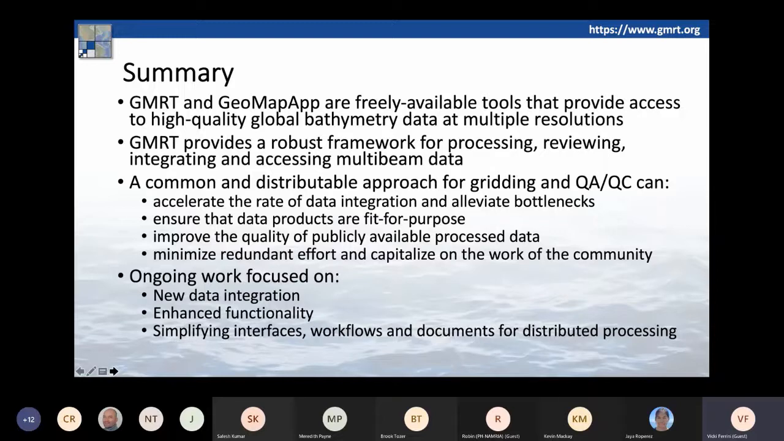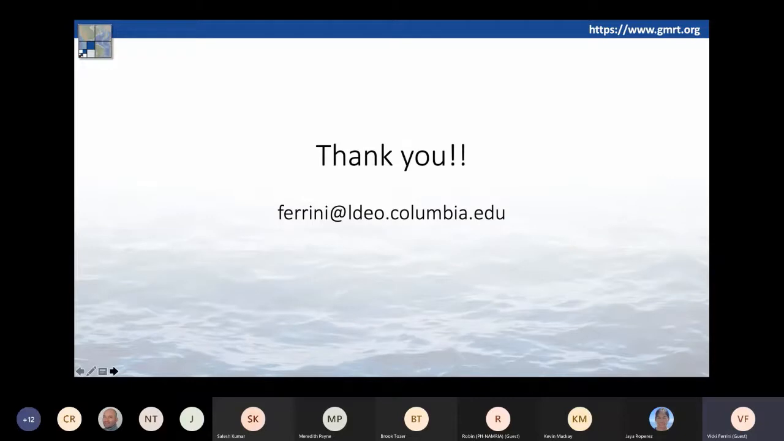Again, ongoing work is to make this more robust and distributable. And we're really excited to experiment and work with people to see how we can get it deployed elsewhere. And with that, I will end and thank you for your time. If you have questions or are interested in trying this out, feel free to email me.